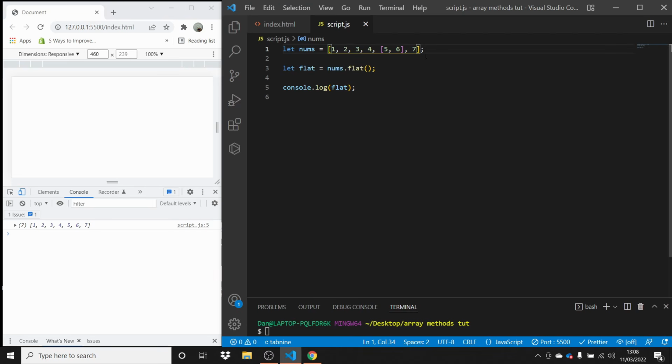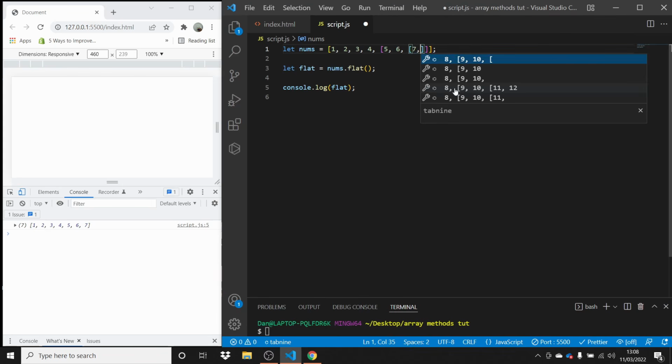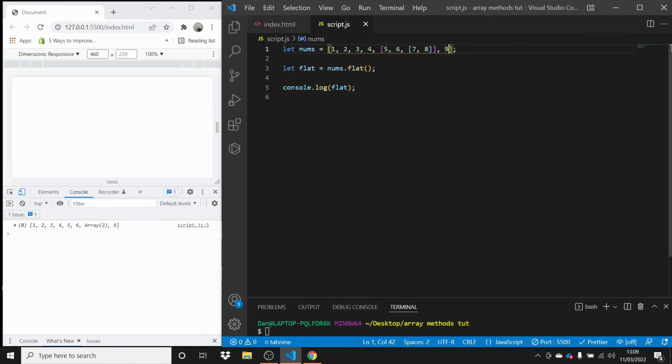So for example, if we got rid of this 7 and we had a third array at a sort of second level deep, we could say 7, 8 in here. Let's go back out and say 9. So now we've got our first nested array at level 1, and then we have a second nested array at level 2. So now if we call flat, we can see it flattens out this array, which is at sort of level 1, but it hasn't flattened out this array here. So we've got 1, 2, 3, 4, 5, 6, but then we've got 7, 8, which is still in this nested array.